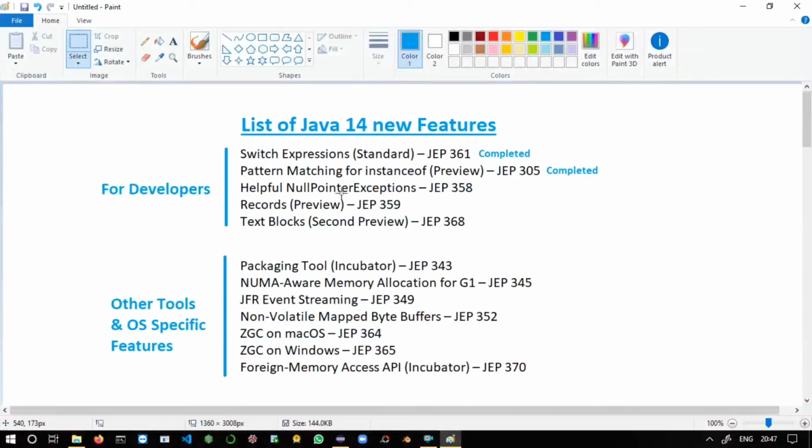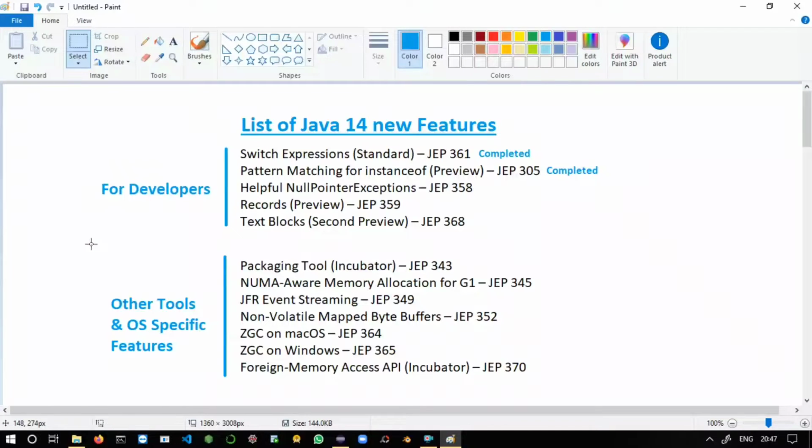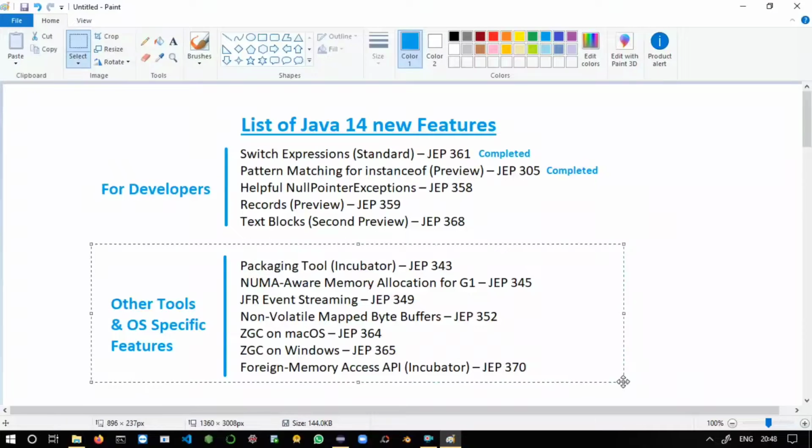Here, as you can see, I have rearranged all the features for your better understanding. The ones above are for developers, and the 7 features below are only tools and OS specific features, so no need to worry about that. We are going to discuss only the above 5 features in this playlist, and I will try to include all these features also in upcoming videos.